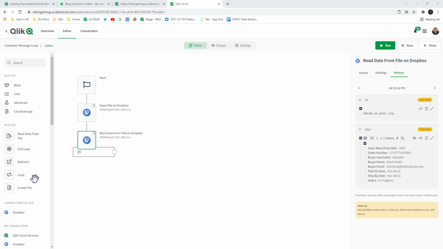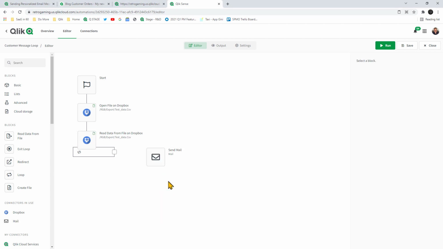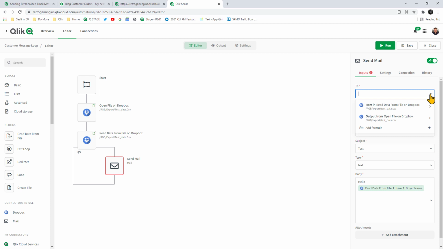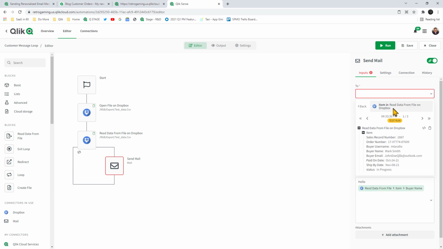Now off screen, I have a block already configured. So I'm just going to paste that block and connect it. And we're just going to verify these settings. And what you can do here is just click the drop-down box and you can select item in, read data from file on Dropbox. And then from this list, you can now choose your fields. In this case, we're going to choose the buyer email.